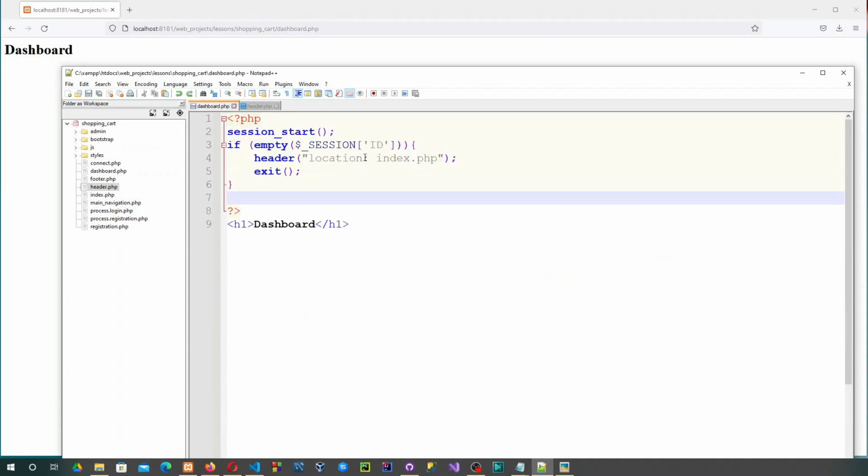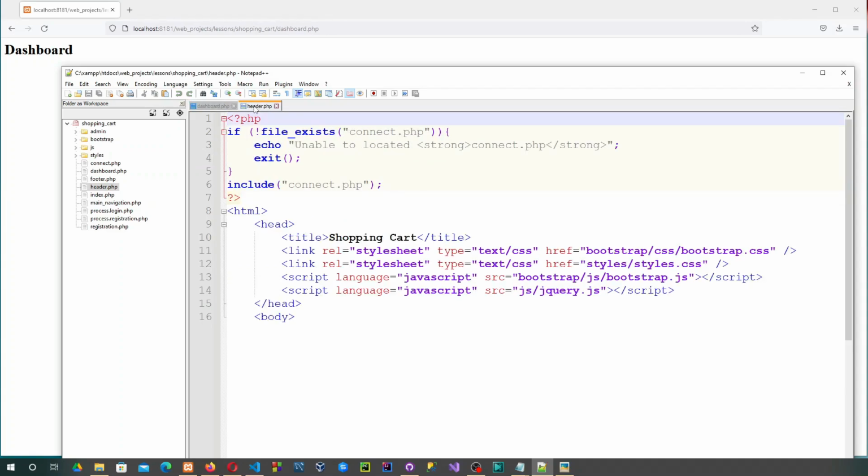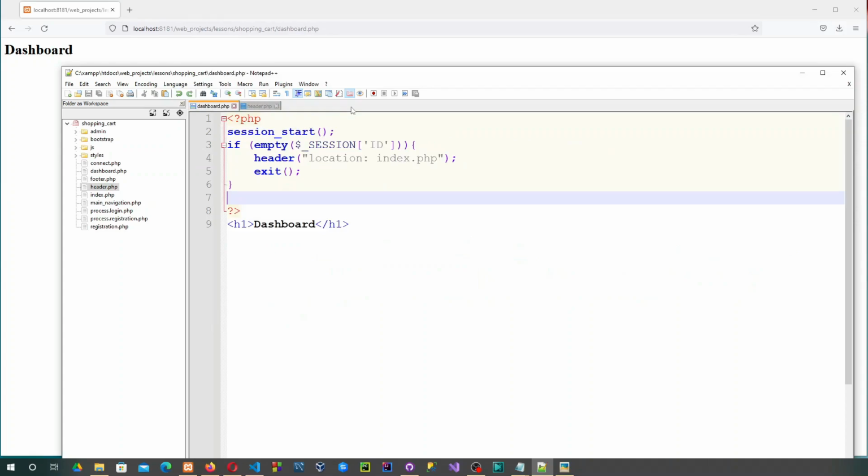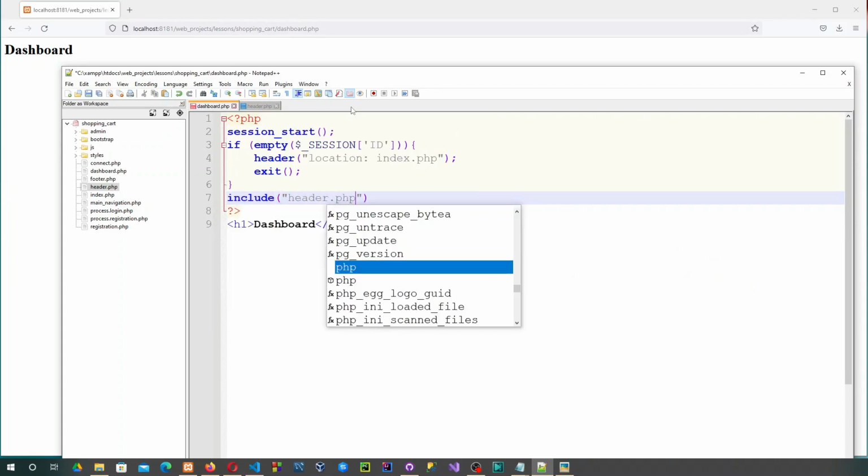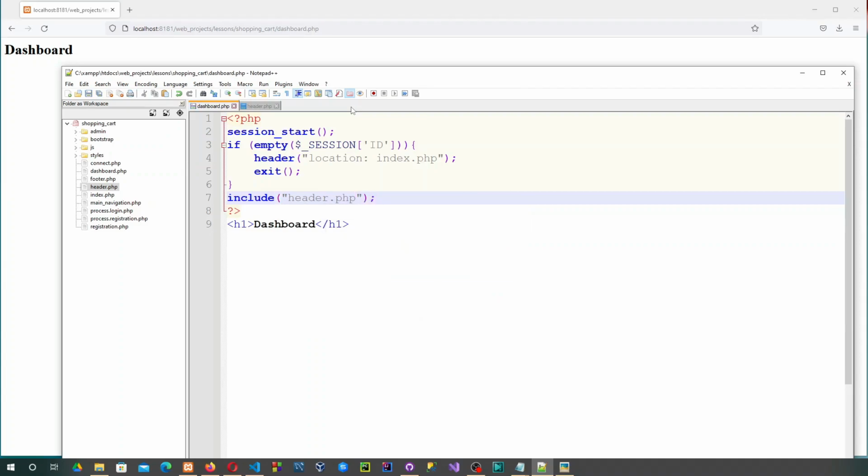Then let's add our include header.php. Let's add it also here, include footer.php. Okay, let's try to reload. Okay, so we already have our dashboard.